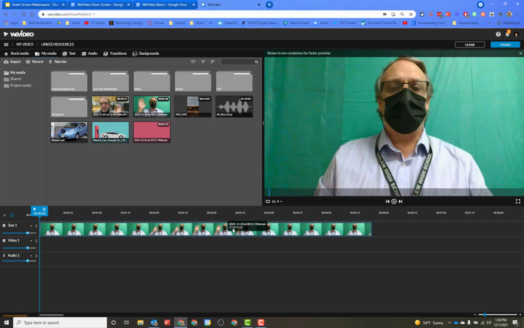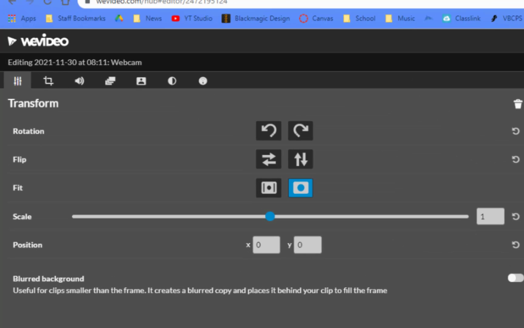To key out the green background, we're going to double click on the video, and it's going to bring up these controls. You have some really cool features that you can transform your video: you can rotate it, move it around, resize it, all sorts of things like that.